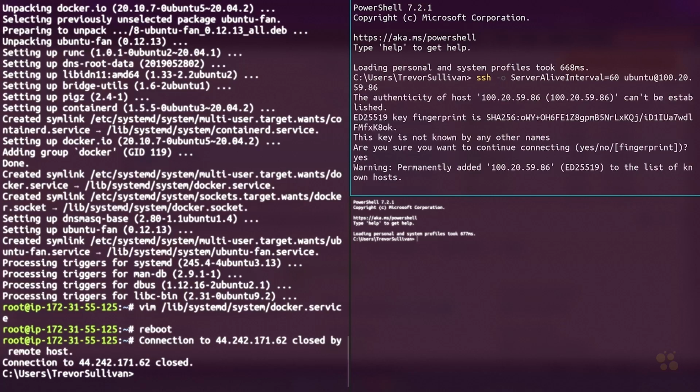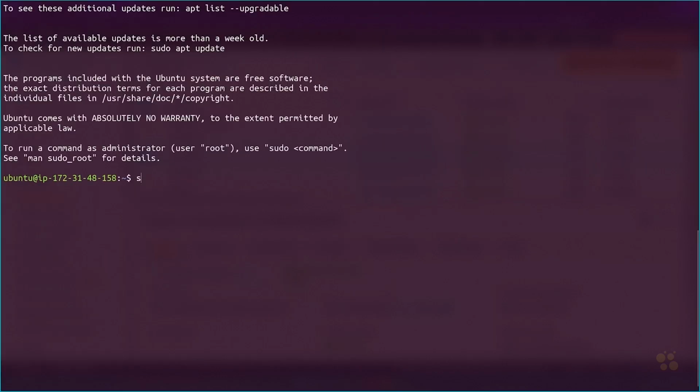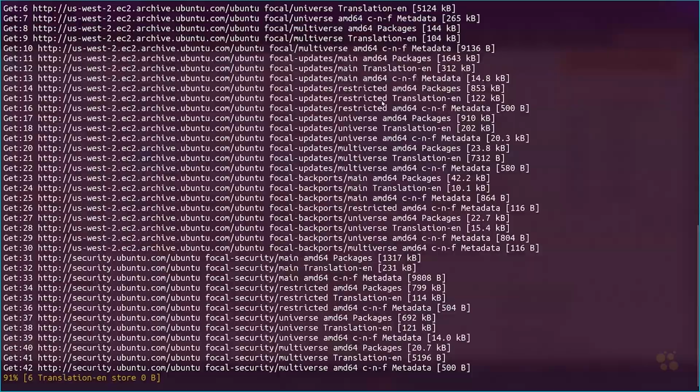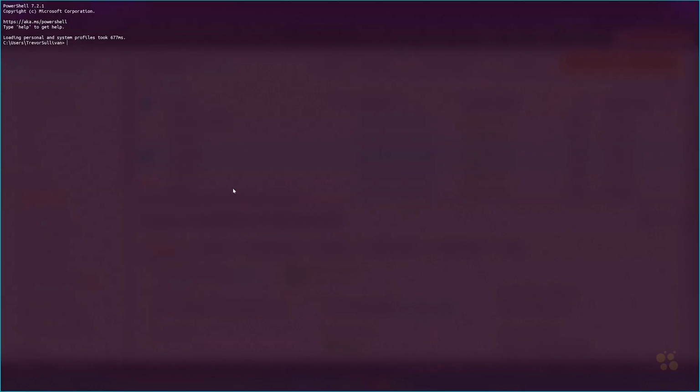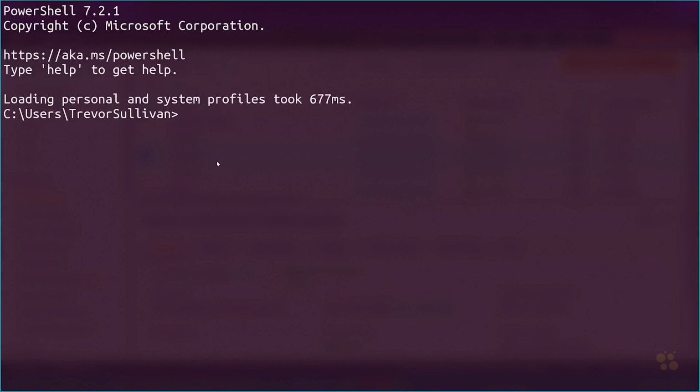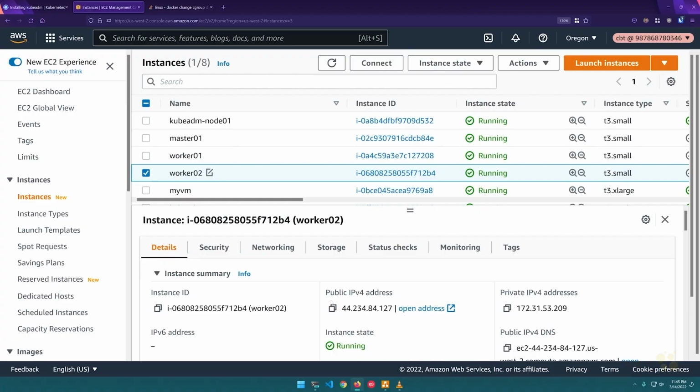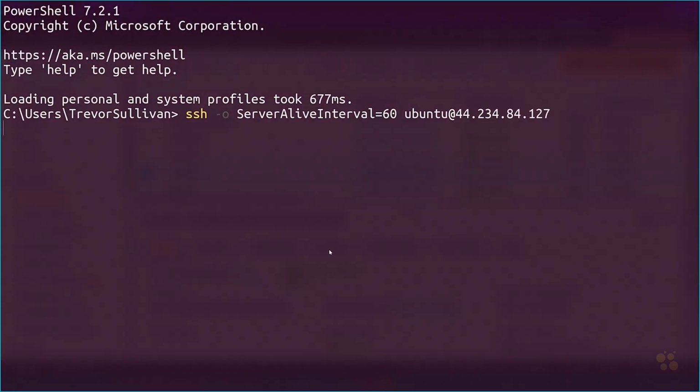And we'll do the same thing. We'll do sudo -es, and then we'll do apt update, apt install docker.io. And once the Docker engine is installed, we can go ahead and run the command to configure the bridging filter as well. And then I'm going to SSH into worker 02 here, and we'll do the same thing.